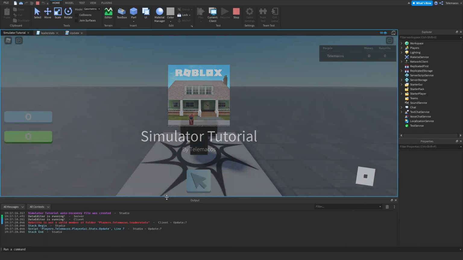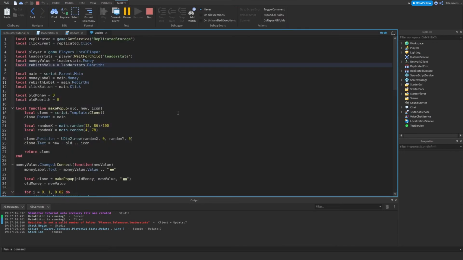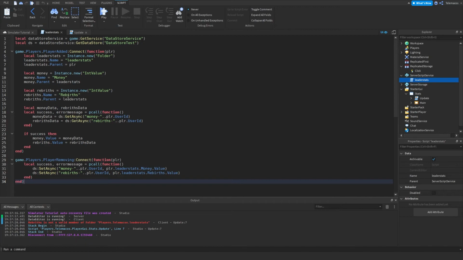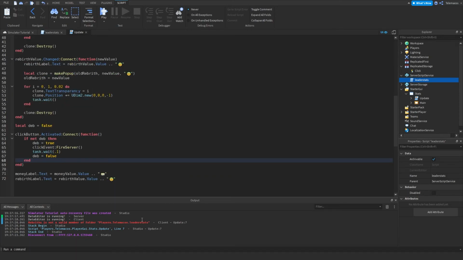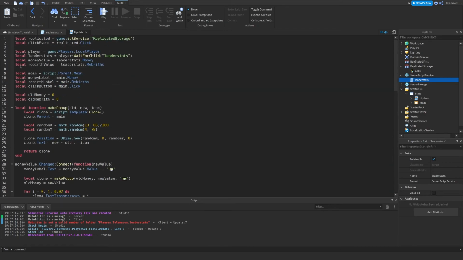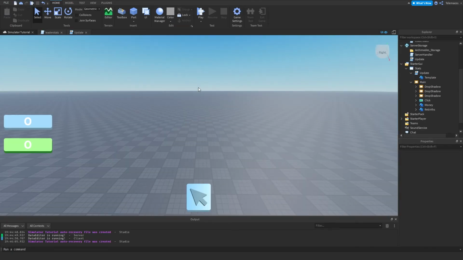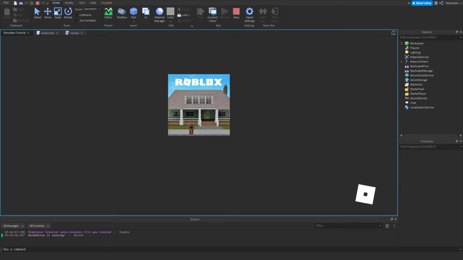So let's see if there's any errors. Right here, there's one error. See, what was the error? Rebirth is not a valid member of folder. So let's look inside here. And rebirths on line 7. I spelled that wrong. Okay, so now let's test this out and see if it's working.